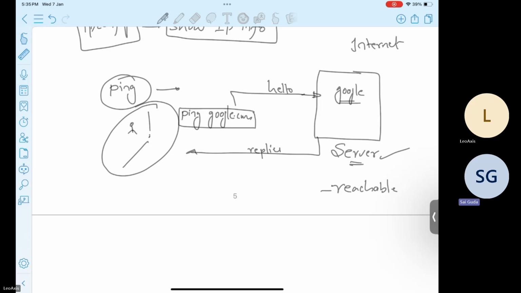If it is reachable, how fast is it responding? It also measures the latency, how fast it is responding to us. That is what ping is helping us with. It is a network diagnostic tool that helps us check the network status of a particular device or server. With this, we can confirm that yes, this server is up and running.